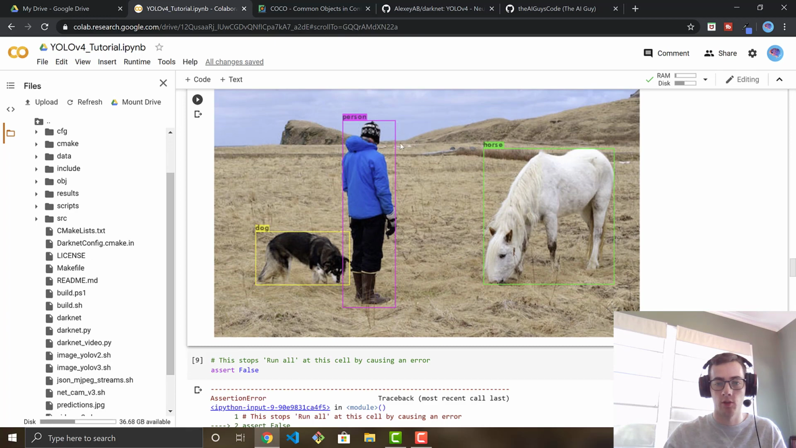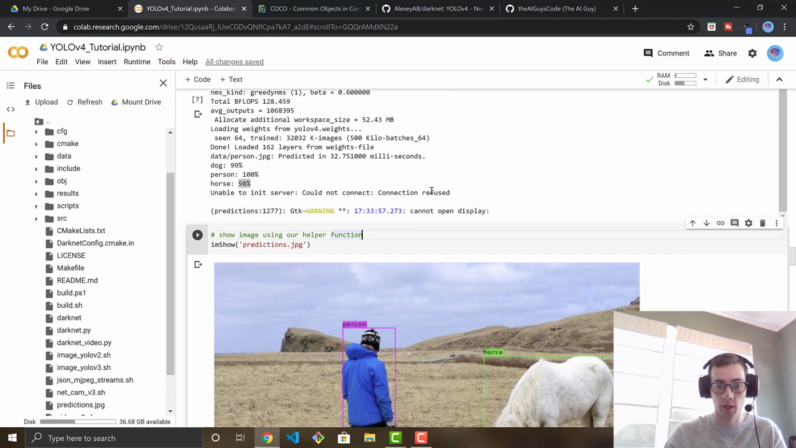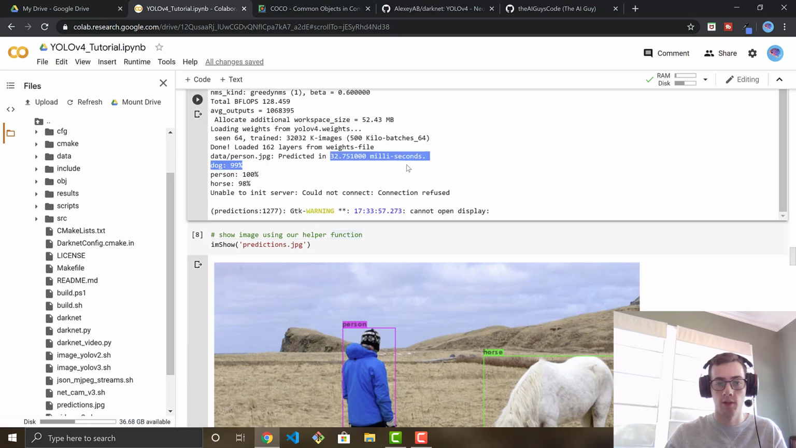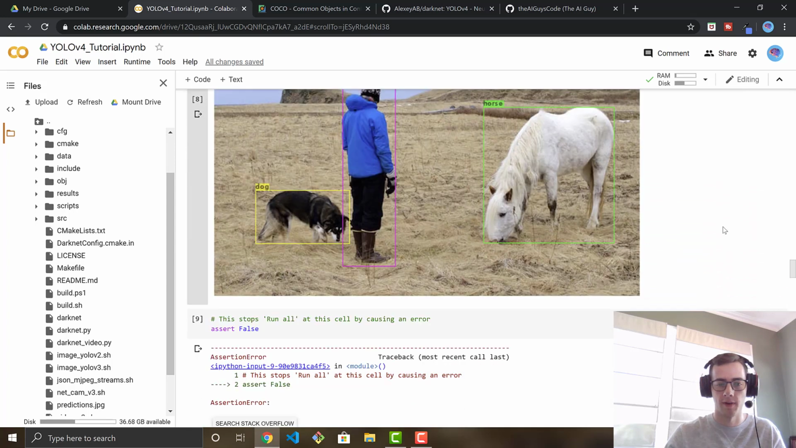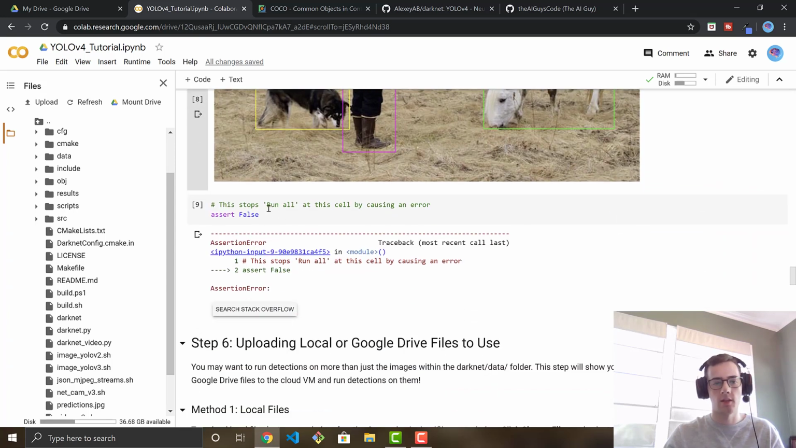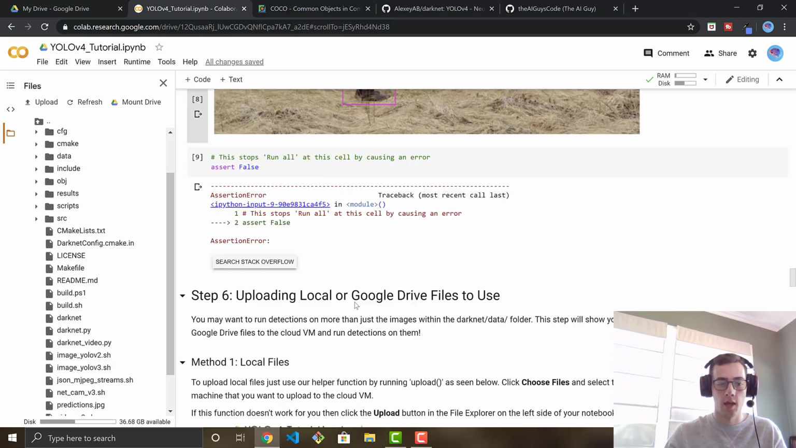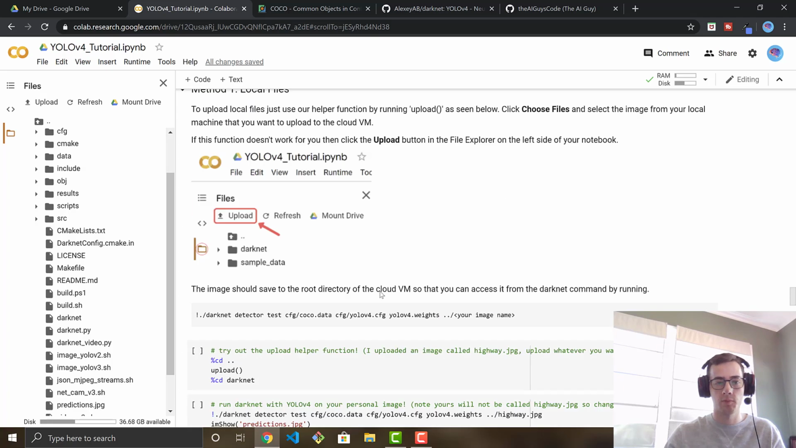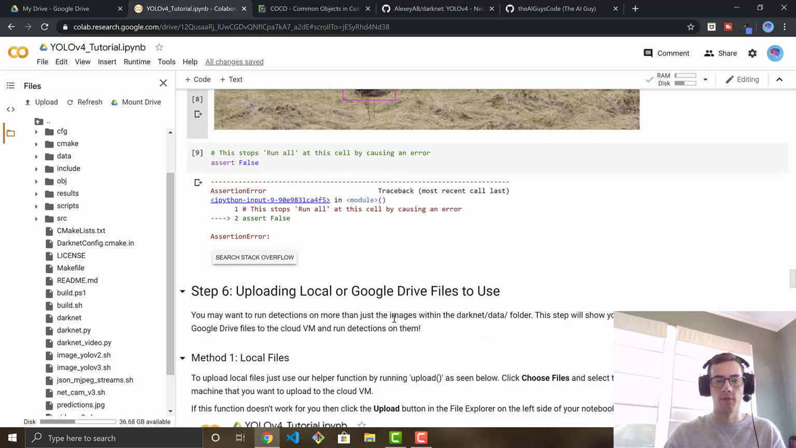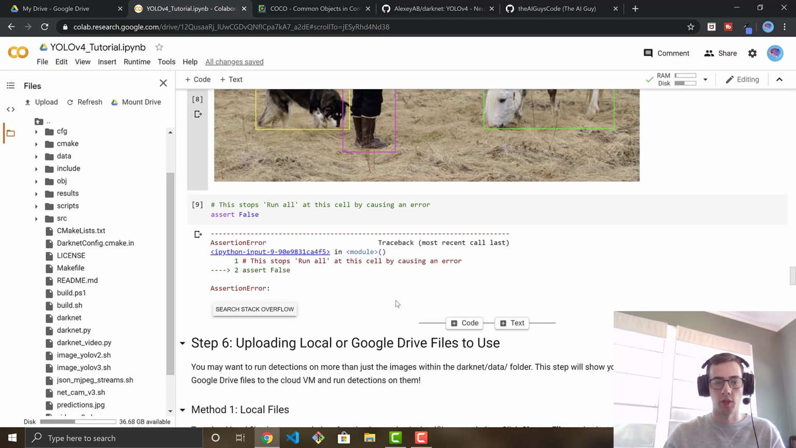So we can see that YOLO version 4 is working, and it predicted the image in 32.7 milliseconds, which is unbelievably fast. Not even a fraction of a second, literally just 32 milliseconds, so extremely fast. Then this cell here is just for when you run all, this will fail and stop from running more cells because that requires you to have your Google Drive linked, which I will now show you.